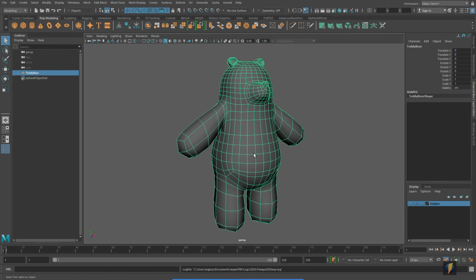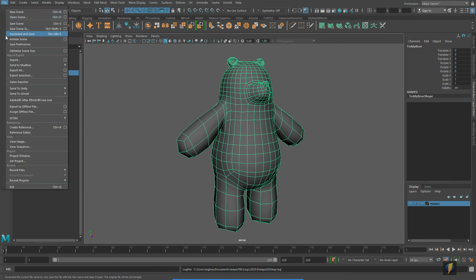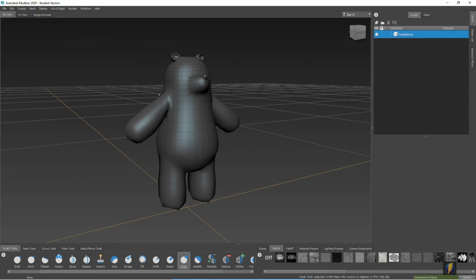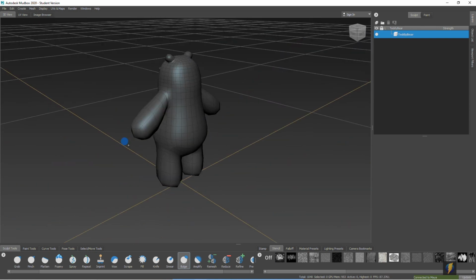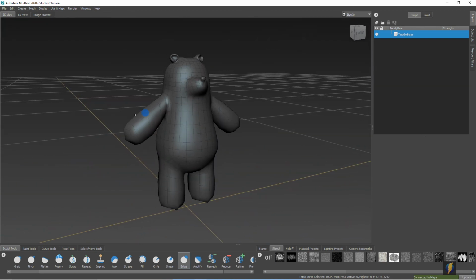So I'm going to go ahead and try to export this out to Mudbox now. My mesh is selected. I'll go to File, Send to Mudbox, Send as New Scene, and our model came in without any problems. We can now up the resolution on it and start sculpting it here in Mudbox.